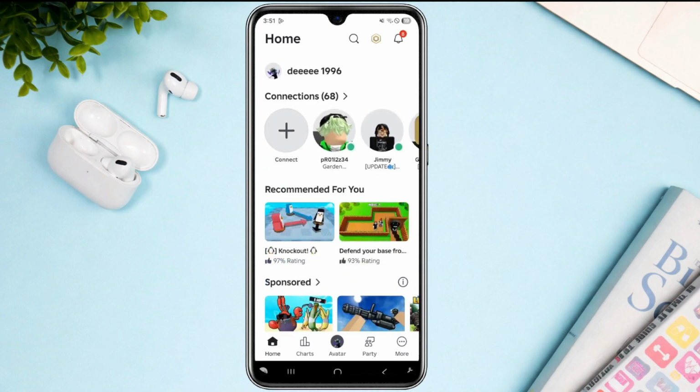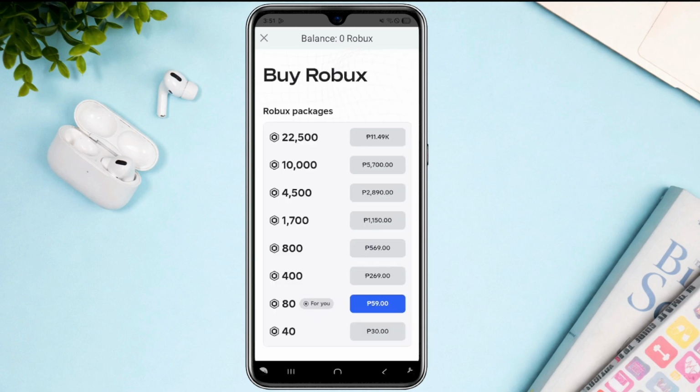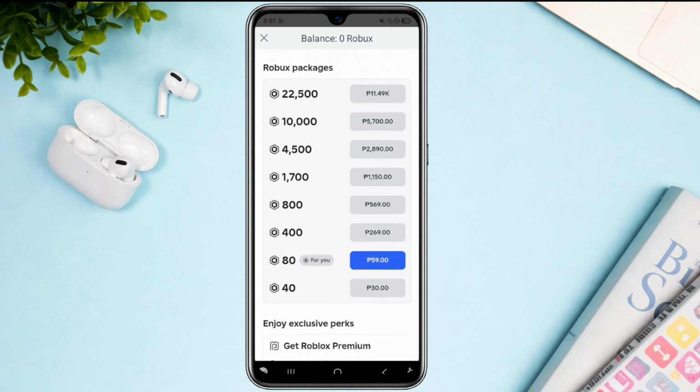Now to purchase Robux, all you have to do is you should be able to see three options at the top, which are going to be the magnifying glass, the Robux icon, and your notification icon. Tap on the Robux icon, and then here you should be able to see the current balance of your Robux points. So these are going to be the Robux packages that you can purchase.